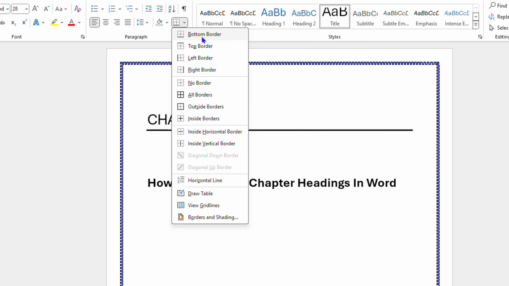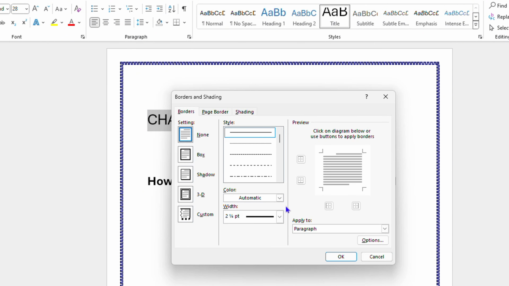You can simply click on bottom border or whatever border, or just go down to the bottom and click on borders and shading. That's going to open up the menu here, and you want to ensure that you click on border, and then from here you have multiple options that you can really work with.